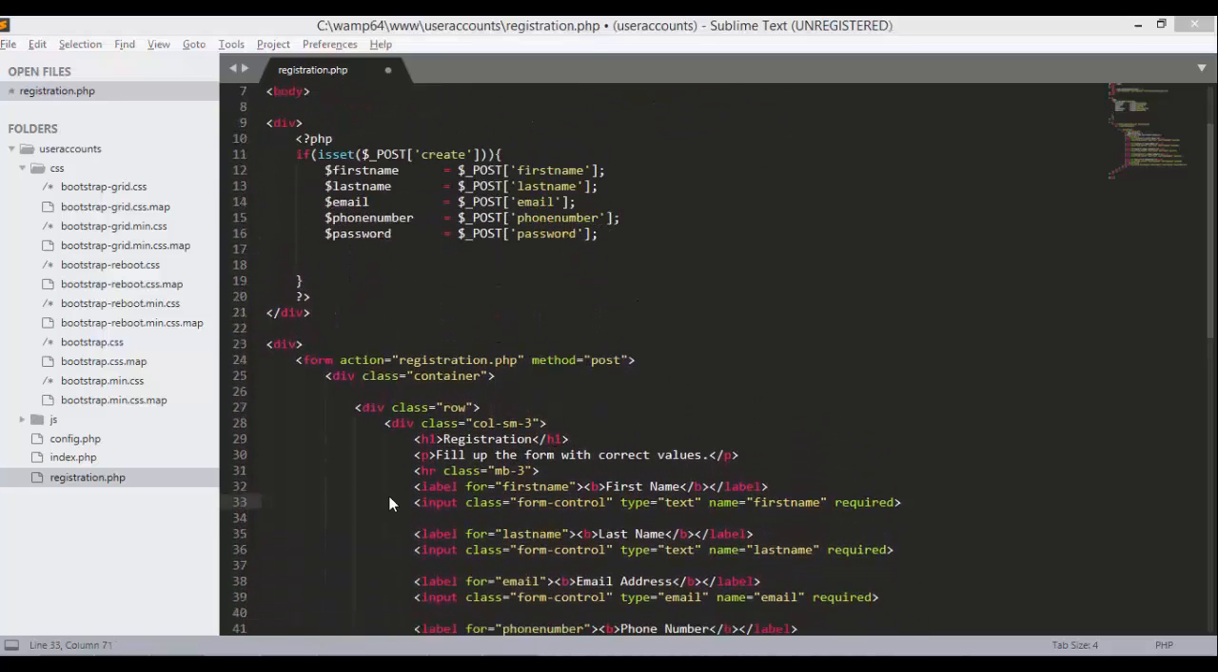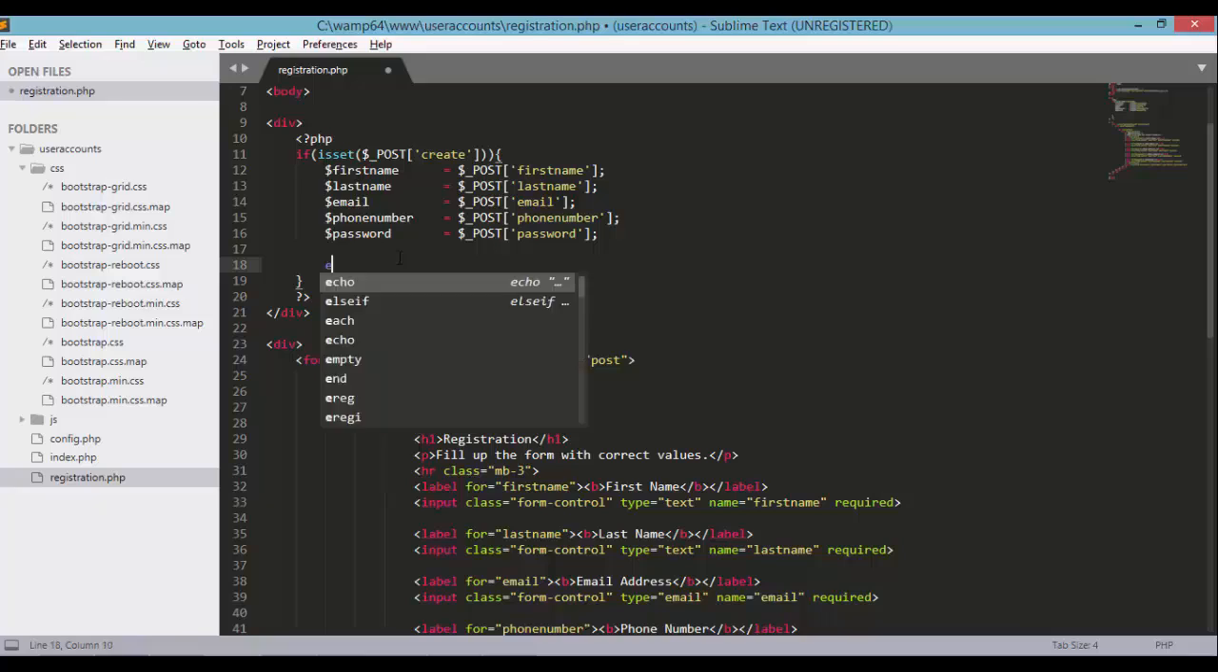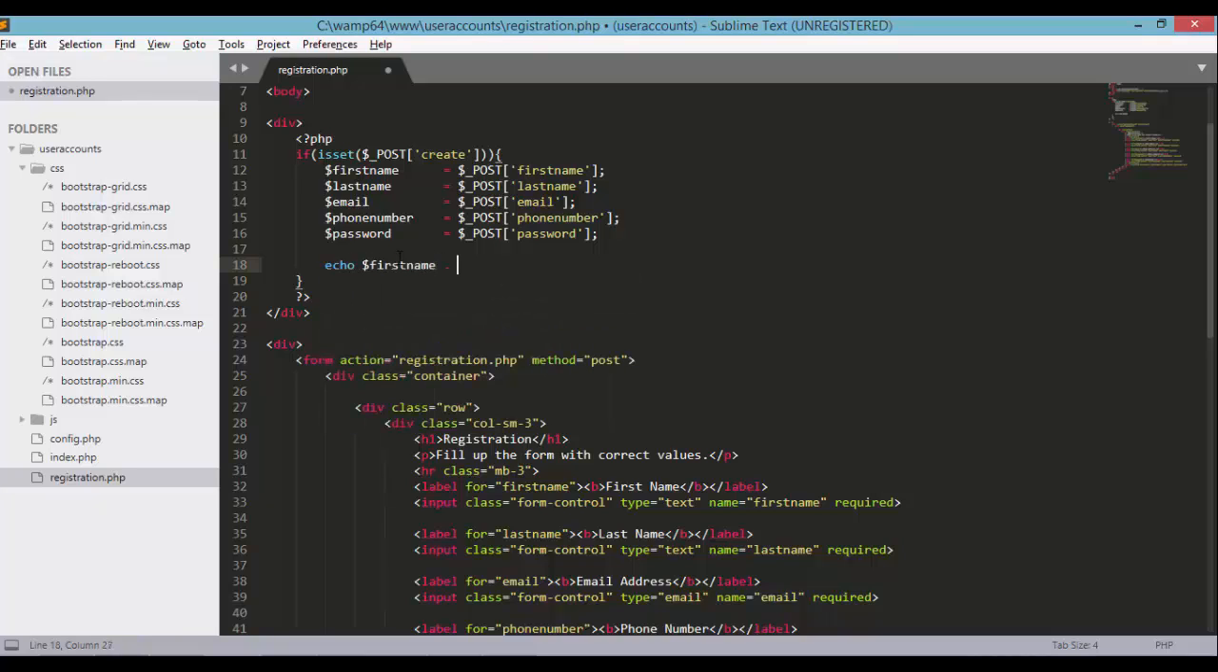So now let's try to display all the values once the user has submitted the form. So echo first name and then the last name. Let's just copy the first one. Email, phone number, and password. So last name or email and then phone number and password. Okay, and of course a semicolon at the end of the line.